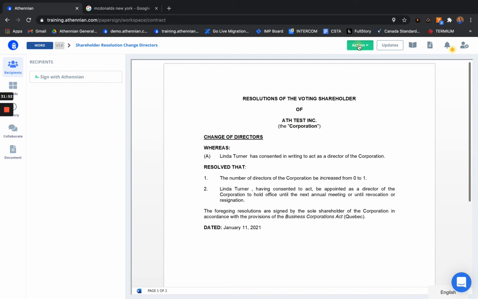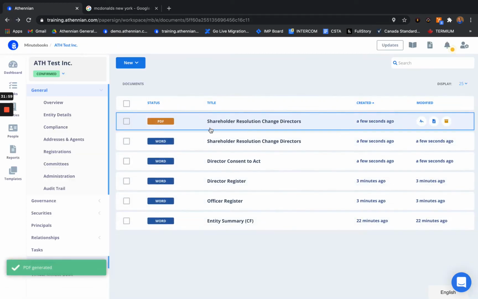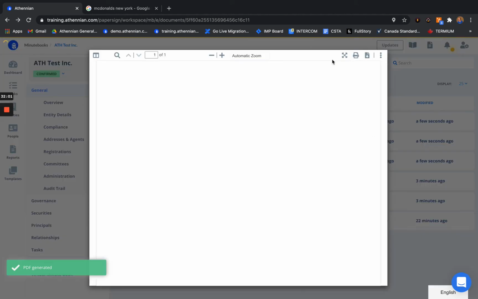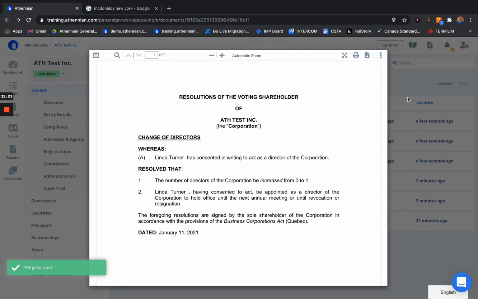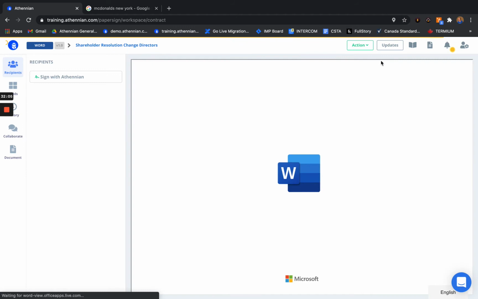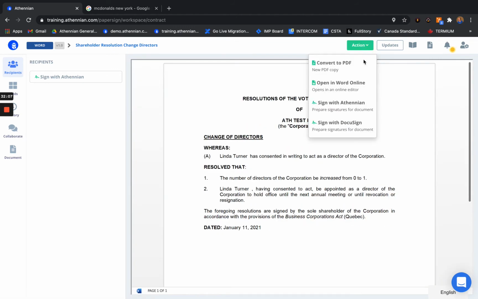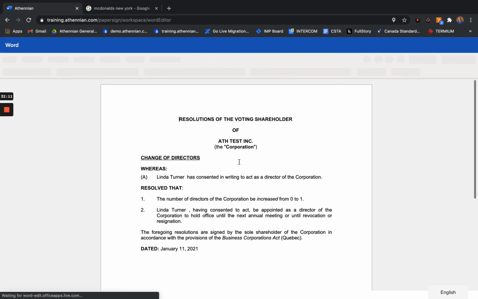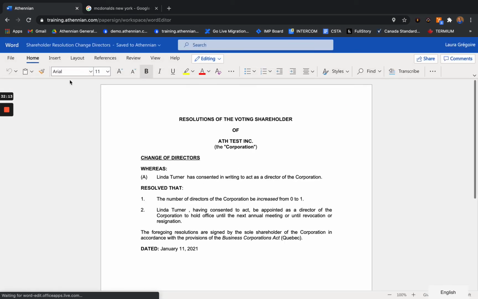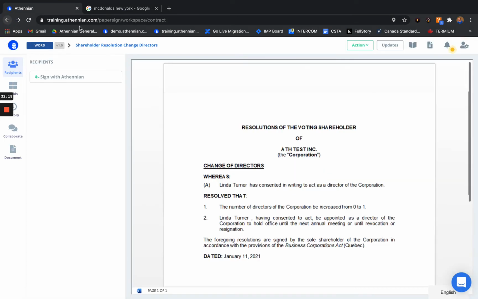So now again, you have the option to convert it to PDF. You'll see it in the list in a second. This is the PDF that we've just created, so we can consult it, we can print it, we can download it in PDF form. Likewise, in the action button over here, you can also open the document in Word Online and modify it from here, and any changes that you make will be saved into the document.